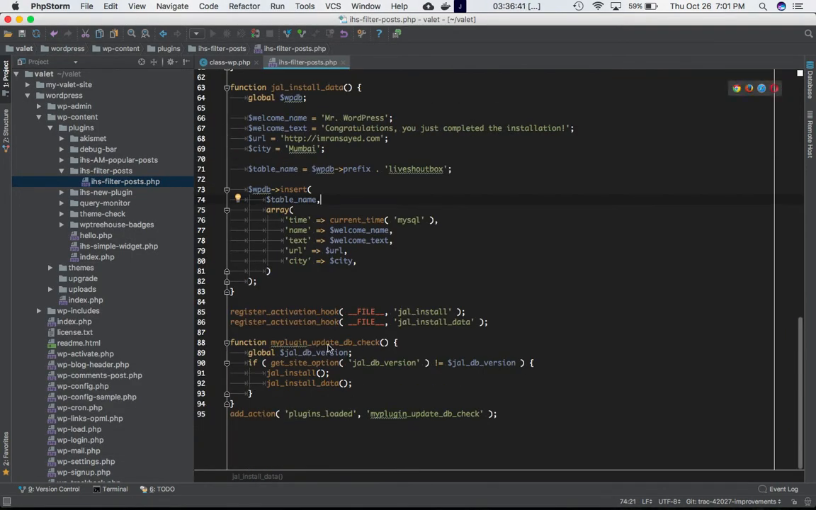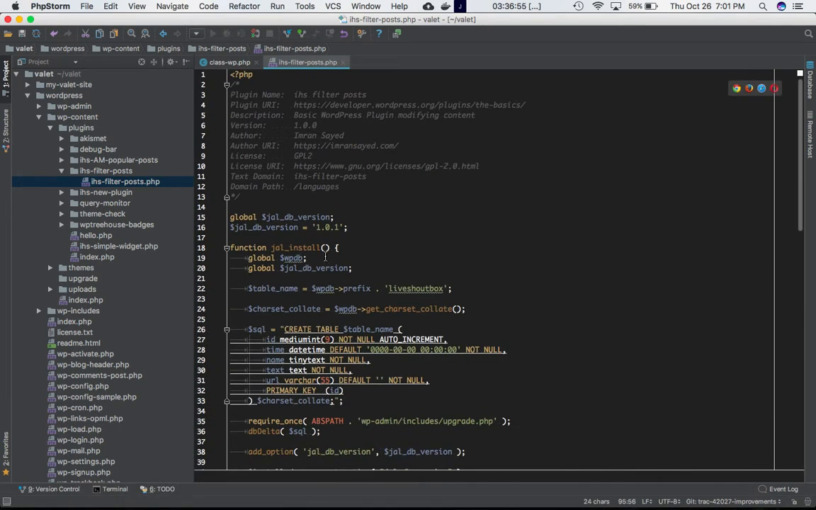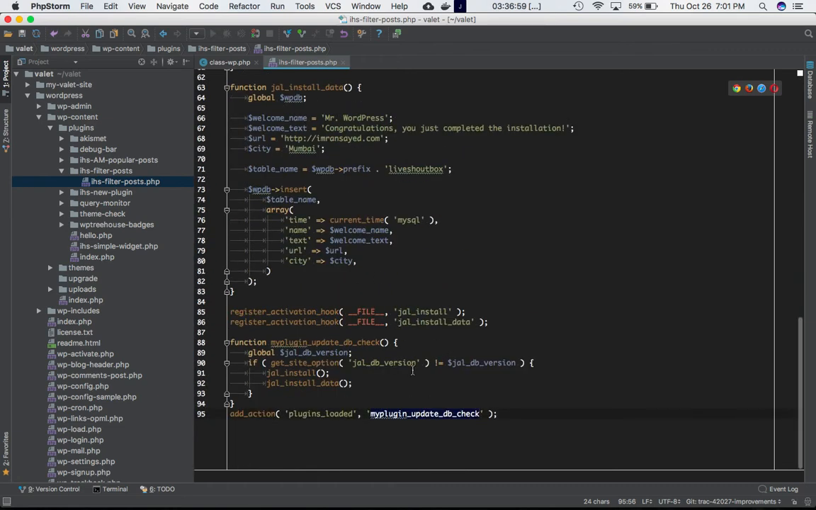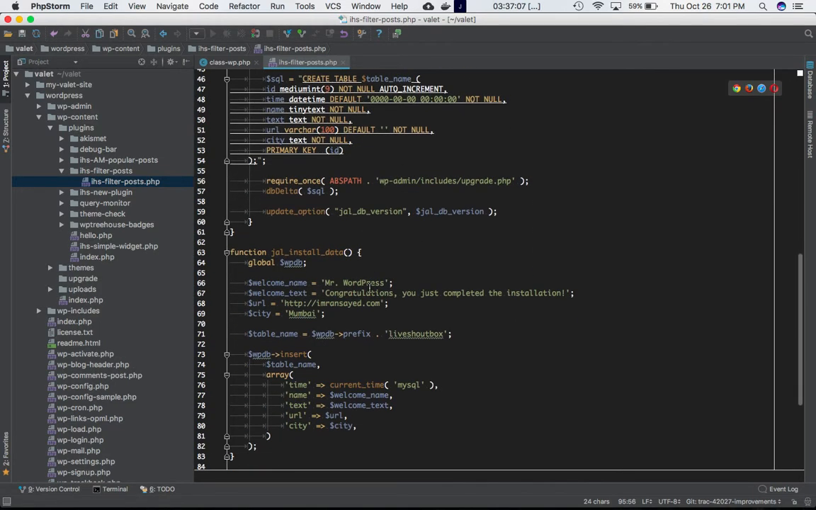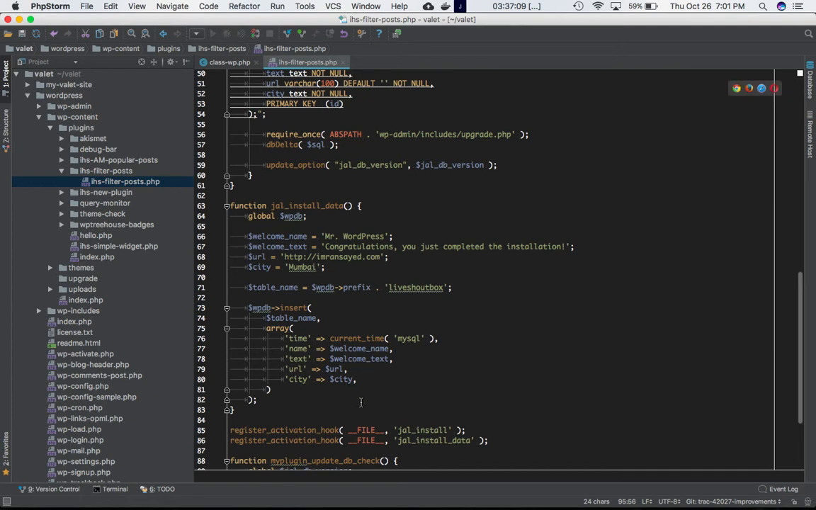Okay, and this function is actually going to be called by our hook plugins_loaded. So whenever the plugin is loaded, this function is going to be called, which is going to check the condition. If the version number we have defined in our new plugin file is different than what's there in the database, it's going to call these two functions, which are going to modify the table, alter the table, and insert new values as well.